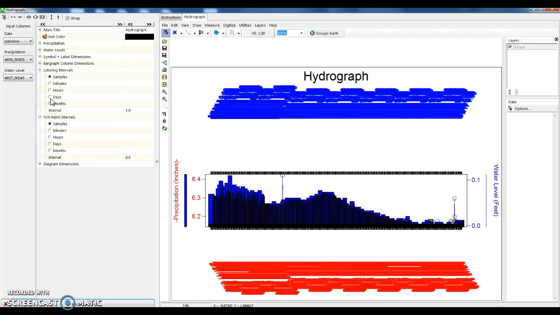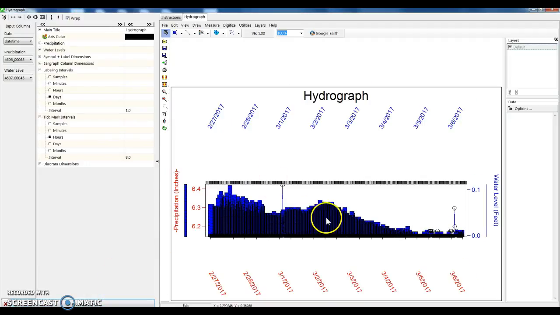So my labeling interval could have been days, and my tick mark interval could have been hours, and then I set the interval at every 8 hours to have a tick mark. And then when you reprocess, that is a lot more readable now. So that is a quick introduction to the hydrograph function of Rockworks 17.